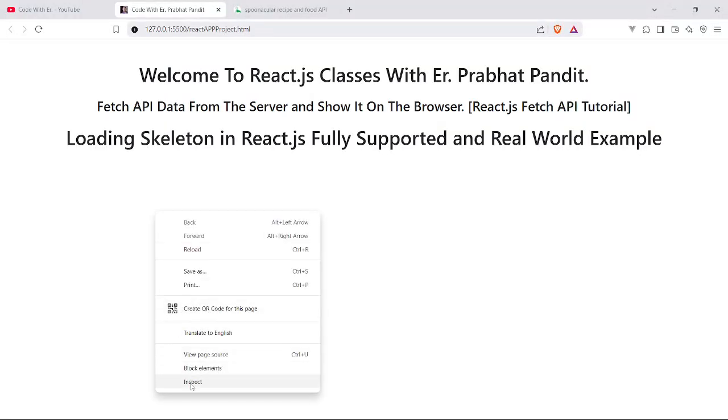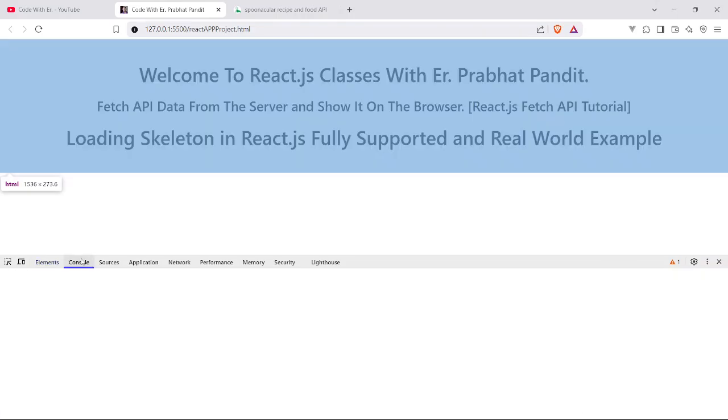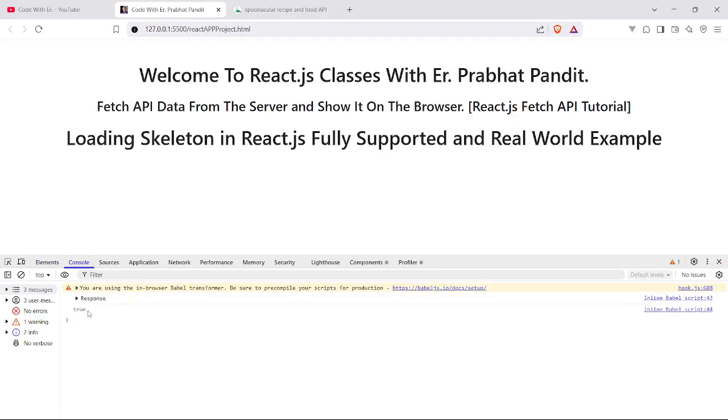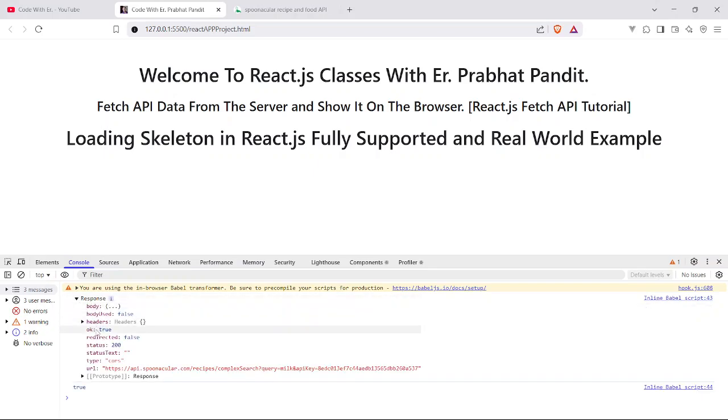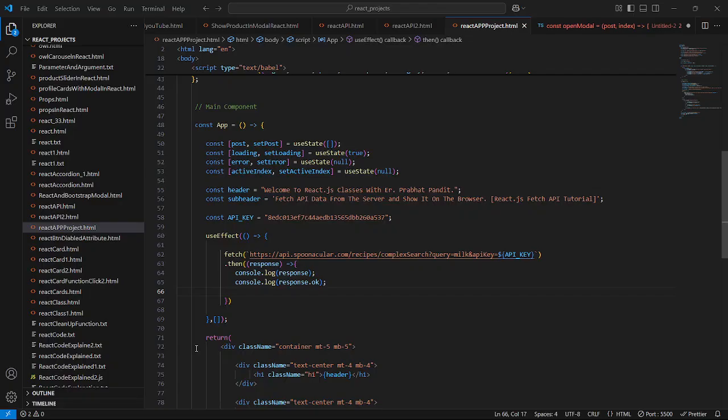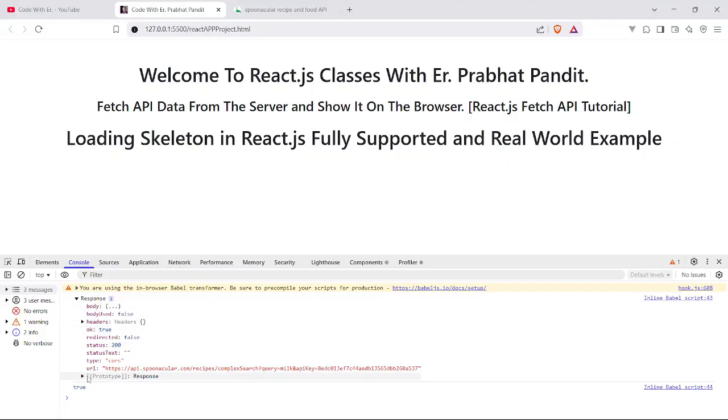Go to the developer tools and see, boom guys, we got true here. We got true because we are consoling response dot ok, and response dot ok is true. It is a boolean value.